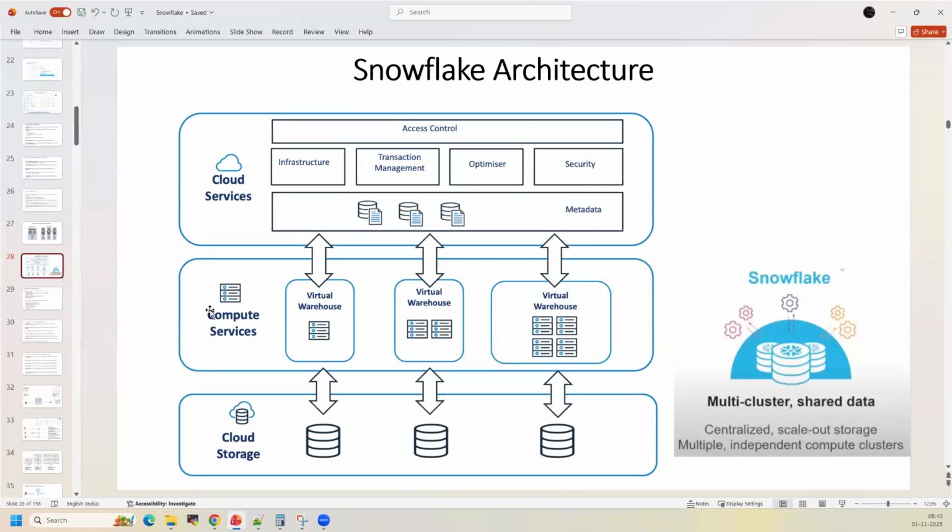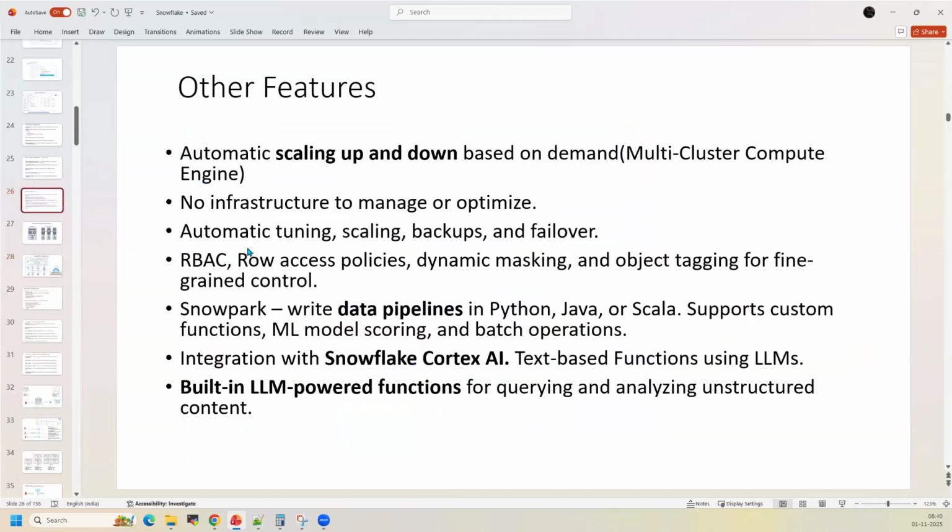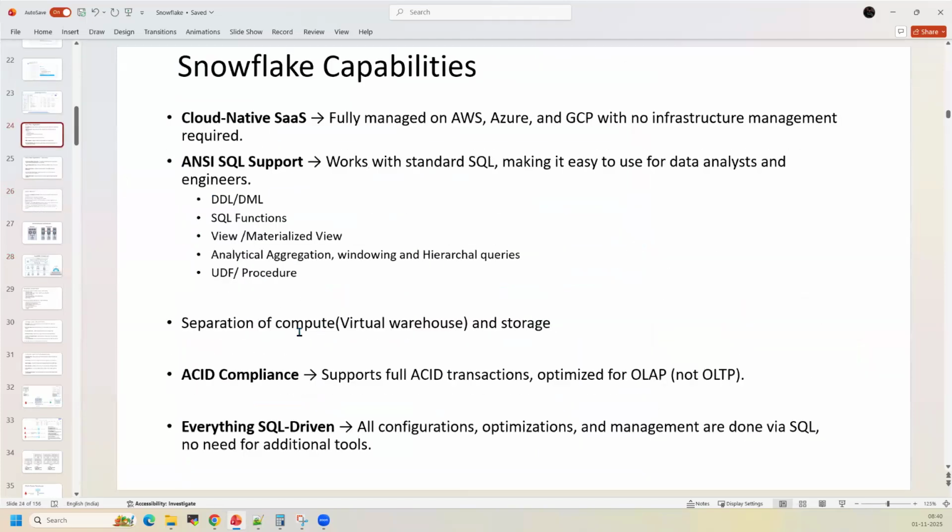Here, if you see, storage layer and compute layer are separated out. Okay, so in Snowflake, there is a clear separation between storage layer and compute layer. Why is it separated? It has a lot of advantages because of separating it.